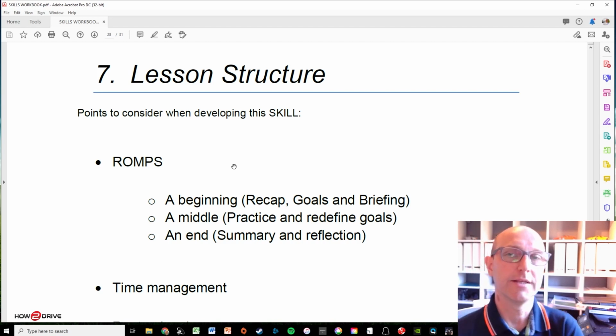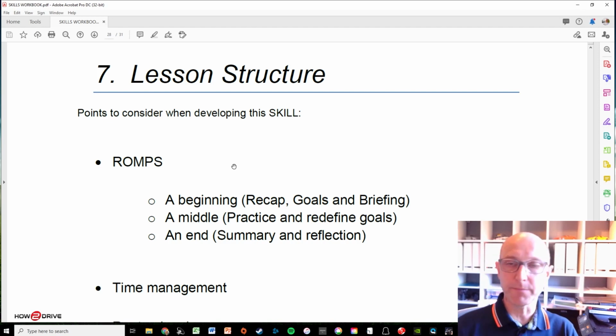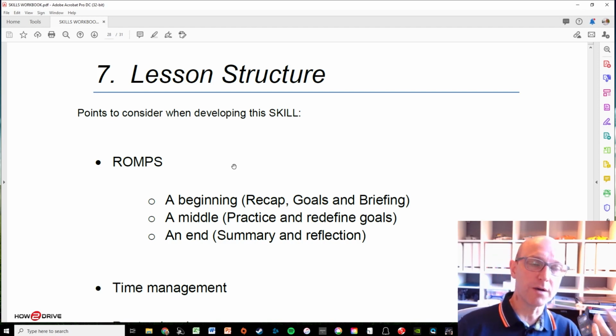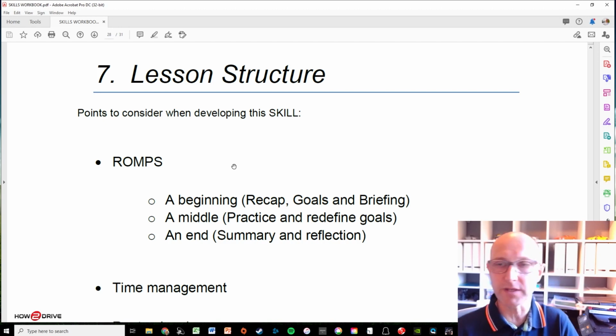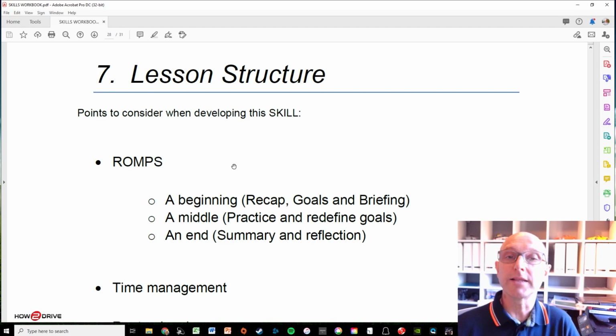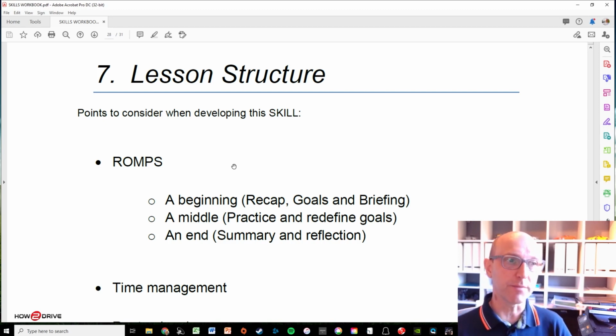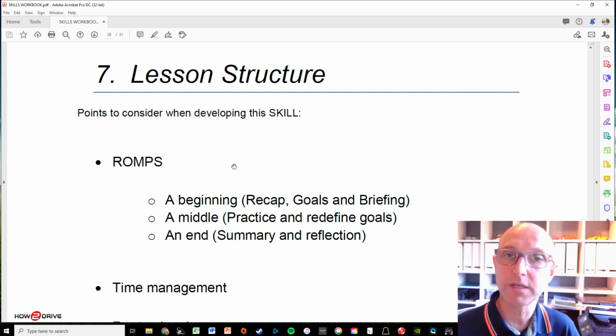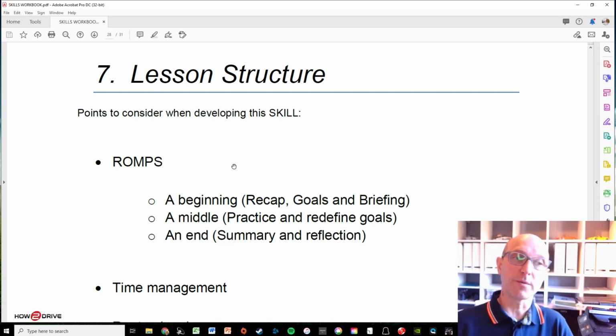Basically, a lesson needs to have a beginning, a middle, and an end. There'll be a beginning part where you recap on what happened last time, set some goals, give a briefing if necessary. The middle part will be the big part. This is where you'll spend most of your time dedicated to practicing. And as you practice, as you see faults, mistakes, learning opportunities, you'll redefine the goals and adapt your lesson in the middle part. Then at the end, there'll be a summary where you can summarize with the pupil and get your pupil to self-reflect, self-evaluate.